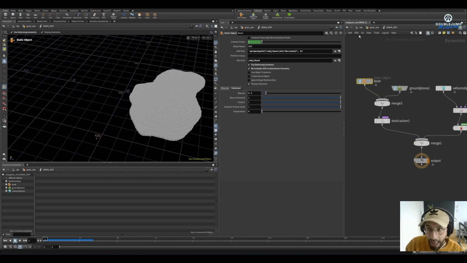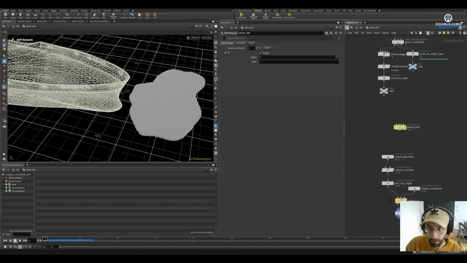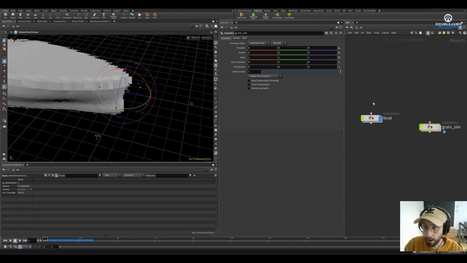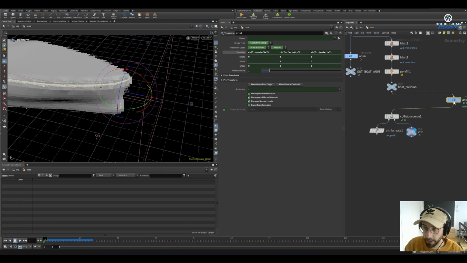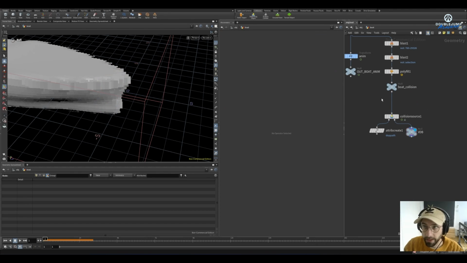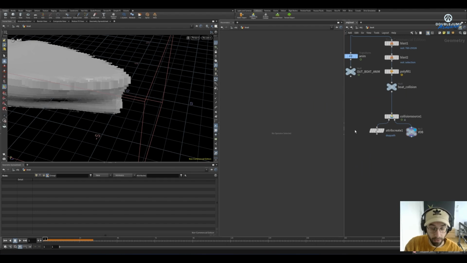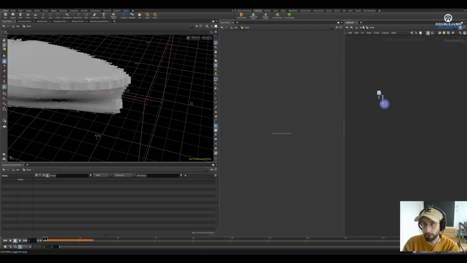So rather than having an animated collider, in this example, which is a perfect example for that, let's remove that, and we can have the animation imported directly into the DOP network. So our collision VDB will not be updated. It will not be time dependent, but it will move inside the DOP network. So let's go into our DOP network.